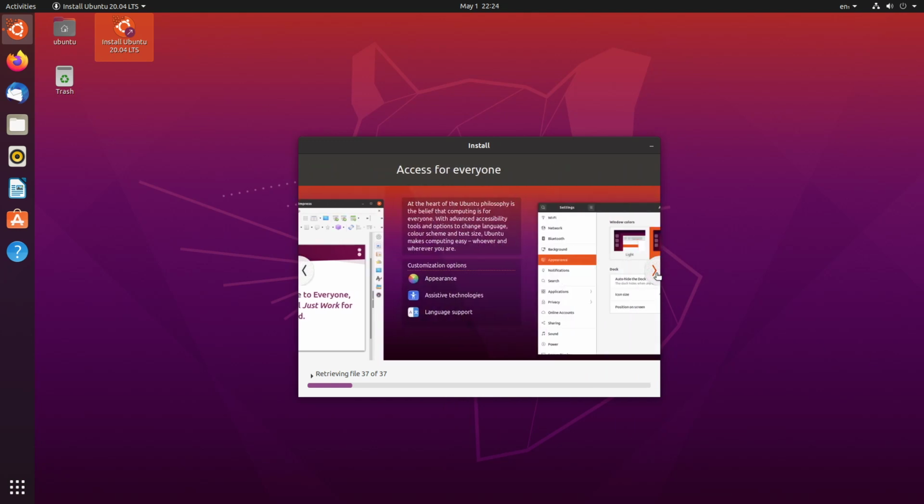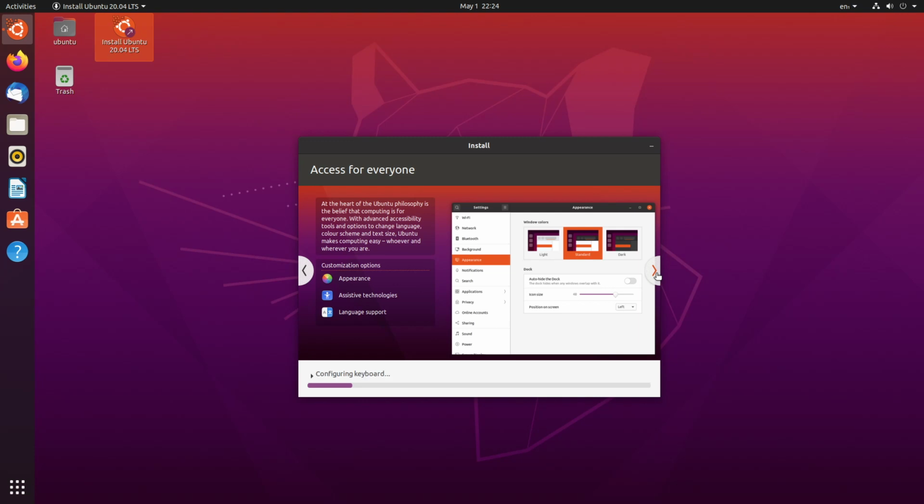Yeah, that's true. At the heart of Ubuntu philosophy is the belief that computing is for everyone. With advanced accessibility tools and options to change language, color scheme, and text size, Ubuntu makes computing easy, whoever or wherever you are.